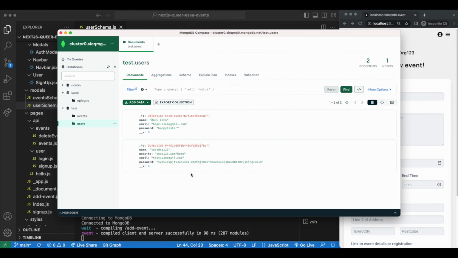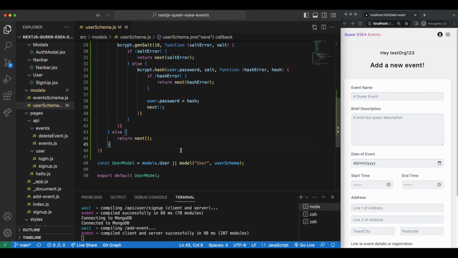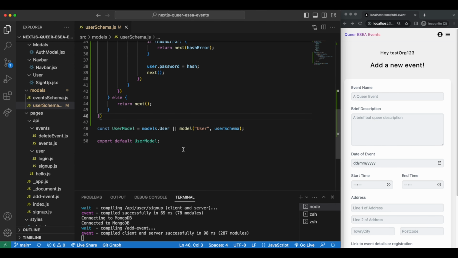you can see that the hashed and salted password looks like this. This is much more secure for the user because even we as administrators of this web app can't see what the actual password for the user is. Now that we don't know what the user's password is, how do we check that it's the correct password when the user logs in again?